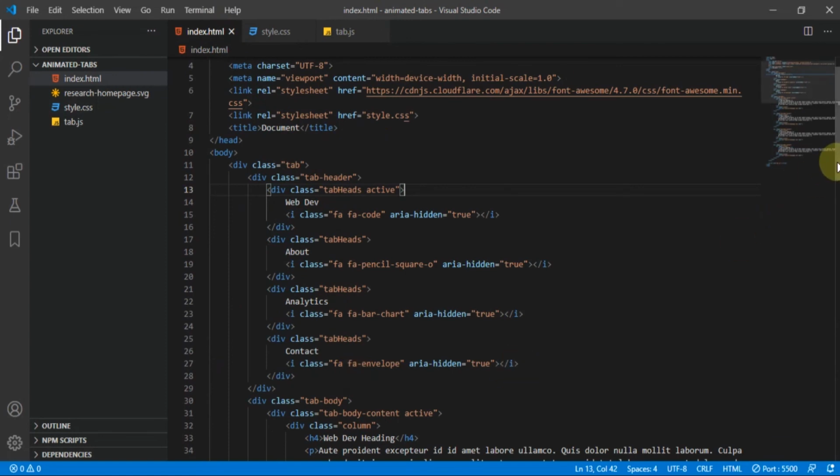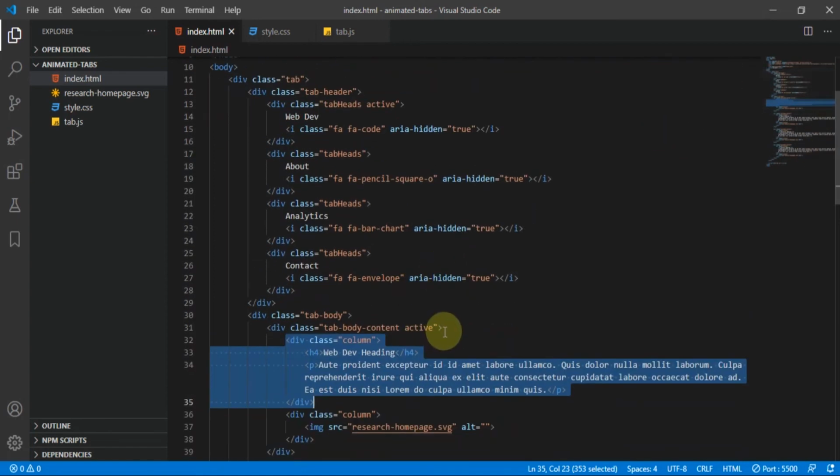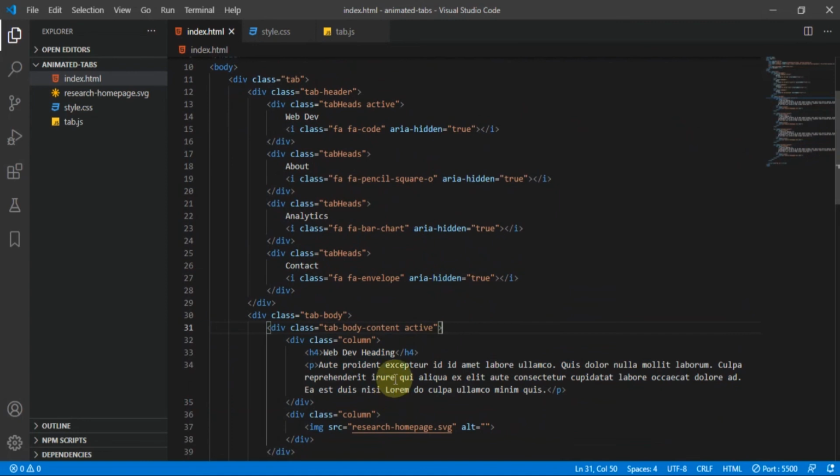So let's say I set this particular column to absolute, for example. Automatically it will take it out of the normal flow and position it relative to the root document. But if I set the containing element, which is this tab body content, or the tab itself, this parent element, to relative, it will then position itself absolutely in reference to the relative positioning of the parent container. So I hope you get that.